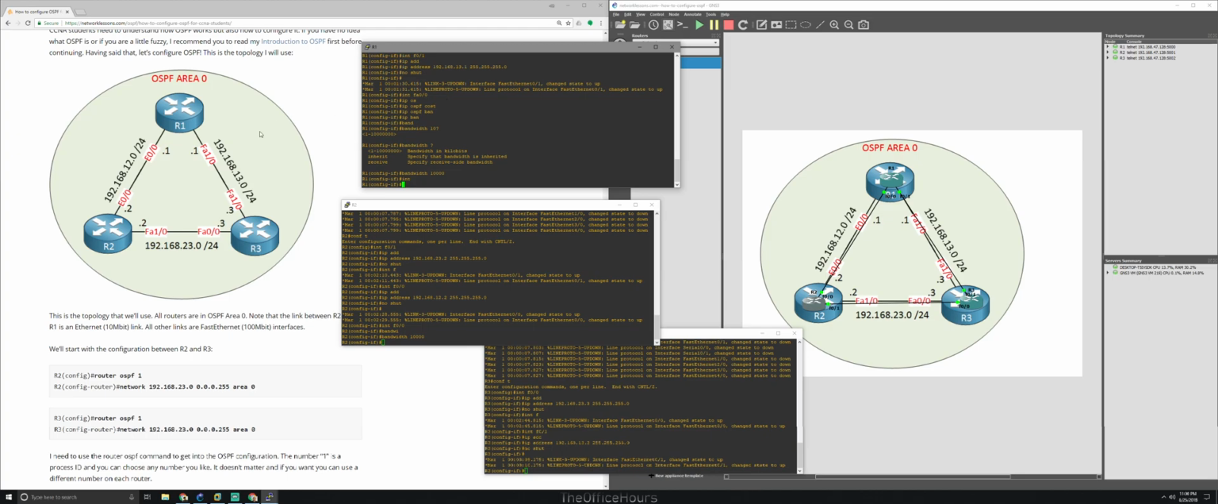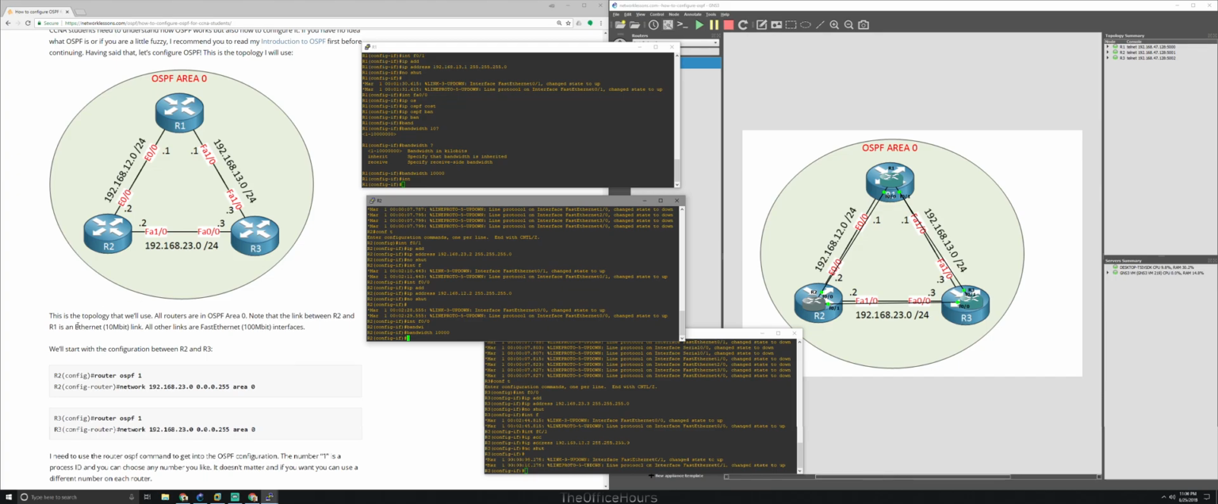All right, this is the topology we'll use. All routers are in OSPF area 0. Note that the link between R2 and R1 is an Ethernet link. All other links are Fast Ethernet, 100 megabits per second. We'll start by configuring R2 and R3.